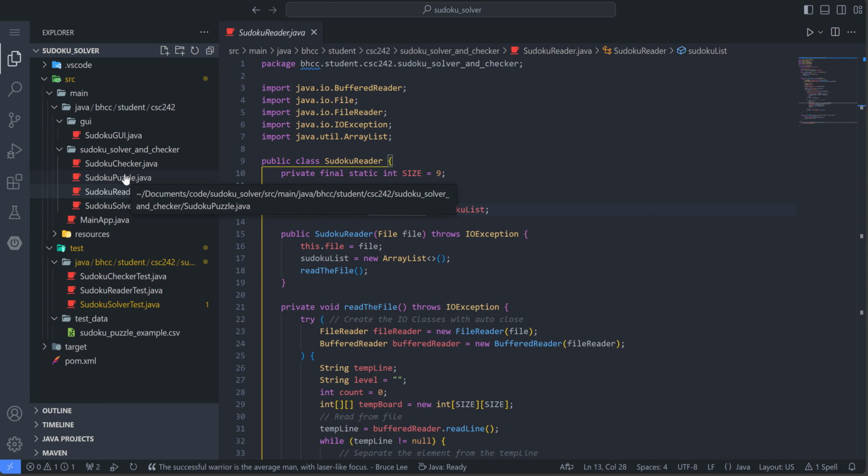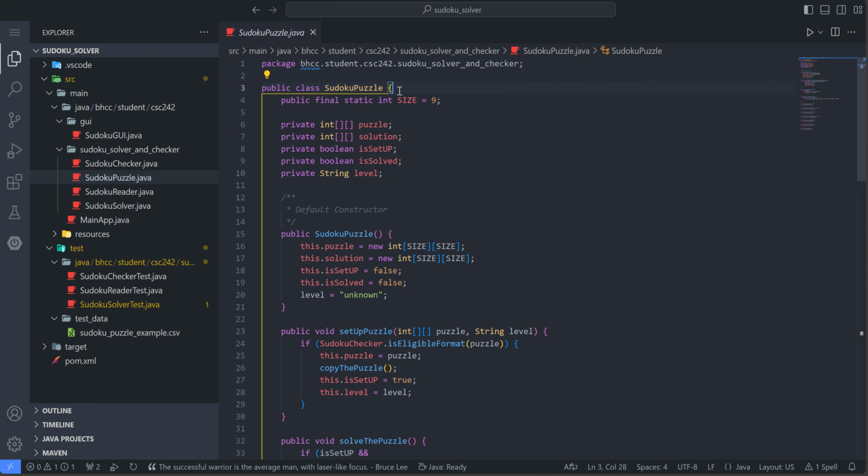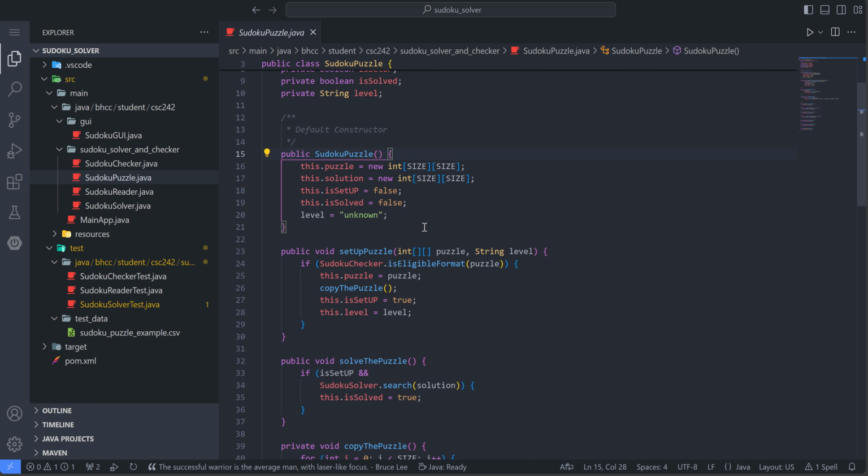Let's talk about the Sudoku puzzle first. Sudoku puzzle includes the puzzle itself, the solution, the Boolean values is set up and is solved, and the string level. So this is the default constructor, and when you create a Sudoku puzzle object, it will call the default constructor.